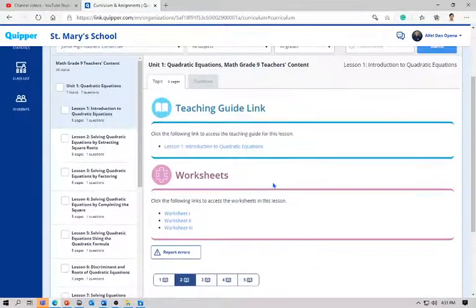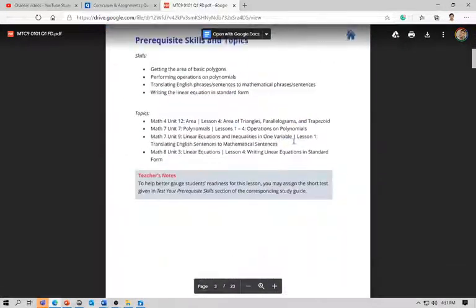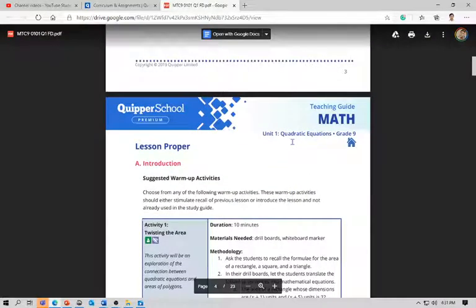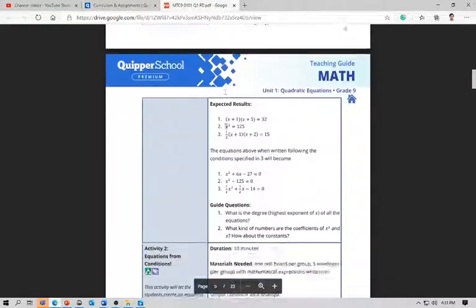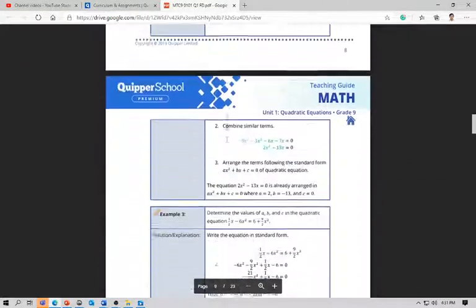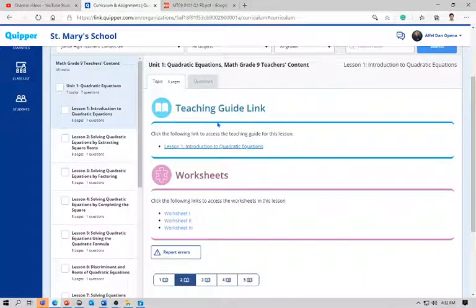Next page, let's go to number 2. We have here the teaching guide link. You have actually a teaching guide link for the lesson. If you click this one, as your teacher, you have a PDF copy of your lesson guide. This is a very, very detailed lesson plan for you. We have the different activities and a suggested learning guide for the teacher, which is really helpful for you. So that's for the teaching guide link.